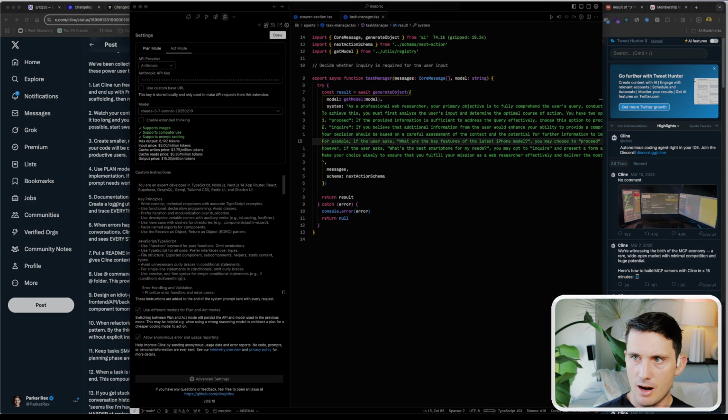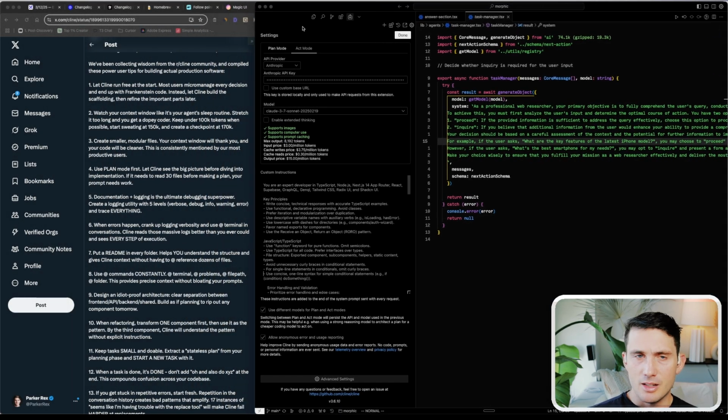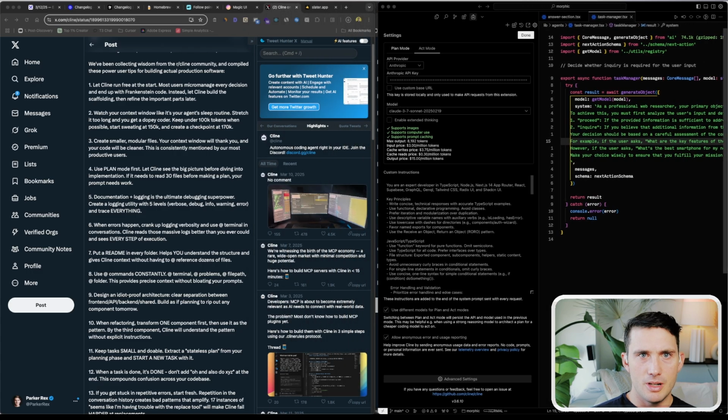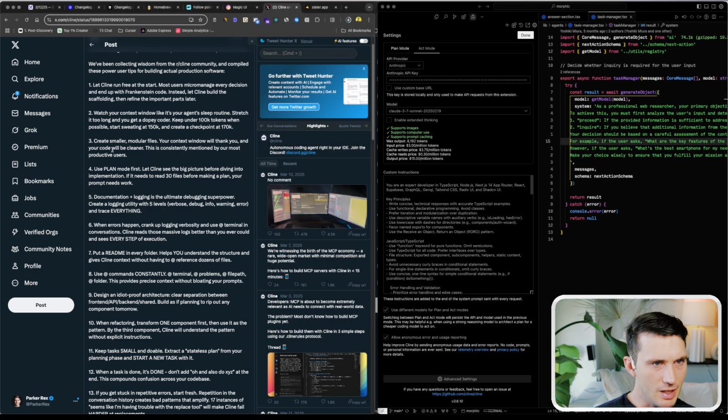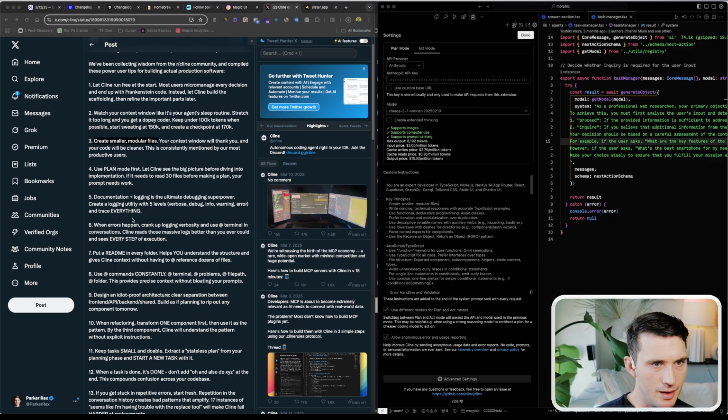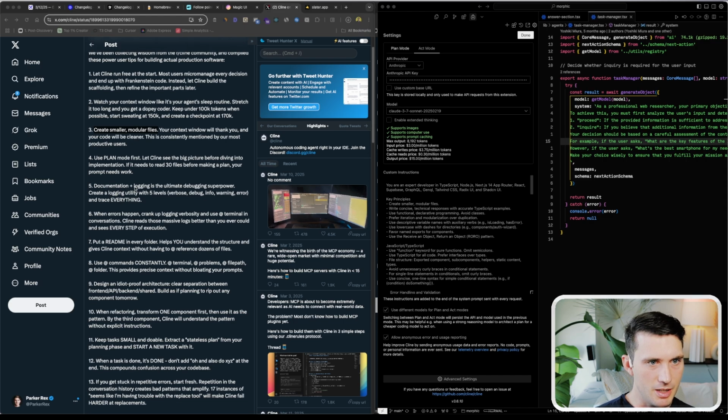So let's grab our code base. And this code base is a Perplexity recreation, which is really cool. Create smaller modular files. Okay, so that's going to be a key principle. And then use plan mode first. Let Cline see the big picture before diving into your implementation. If it needs to read 30 files before making a plan, your prompt needs work. Got it. Documentation and logging is the ultimate debugging superpower. Create a logging utility with 5 levels, verbose, and trace everything.